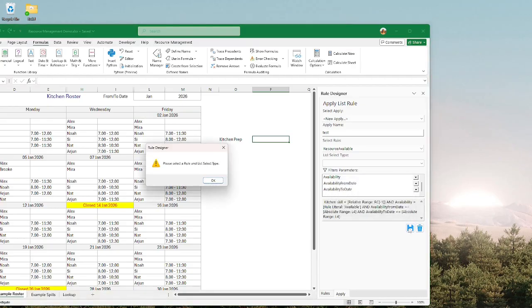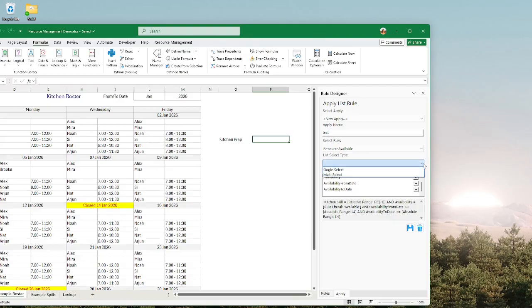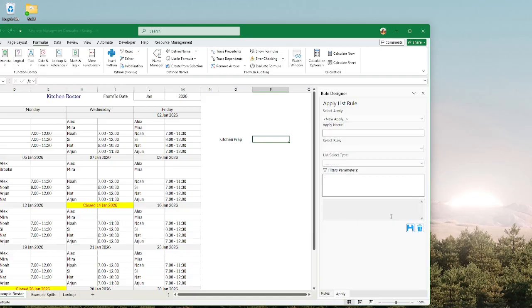Okay, and now I go, oh, I haven't selected the rule type. So what do I want it? Do I want it to be single or multi-select? I want it to be single. Multi was where you saw that you could have a checkbox. And then when I apply it, you've got to click off and click back on. But now it's showing me a list of people available on that date who's got that skill.